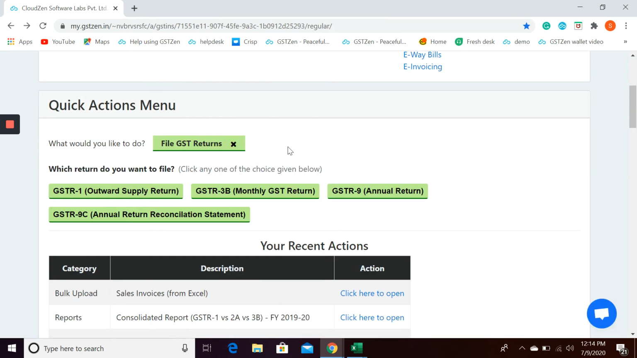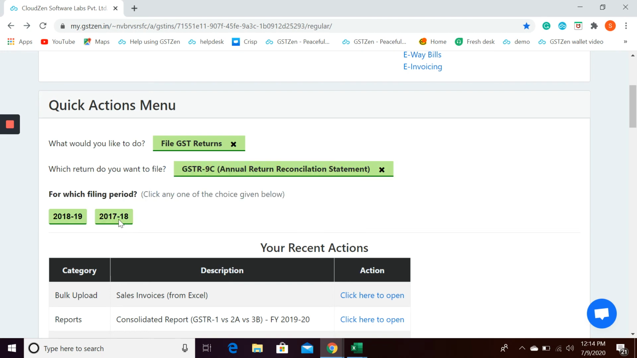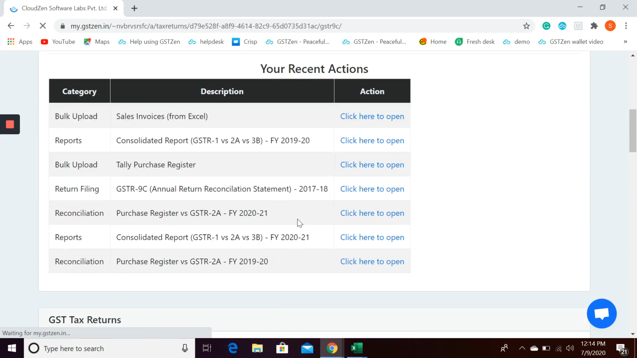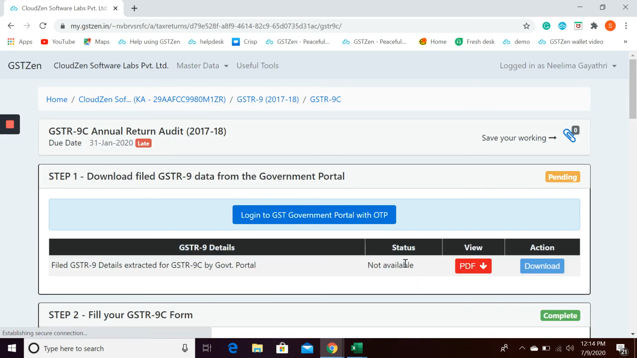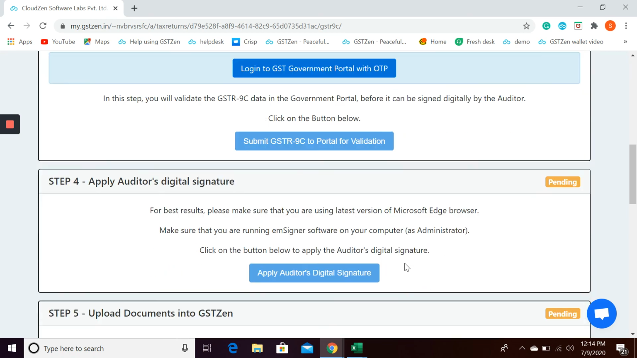Now you can file GST returns. You can just select which type of return you want to file. Let's take example of GST 9C 2017-18. The rest of the process is same as before.